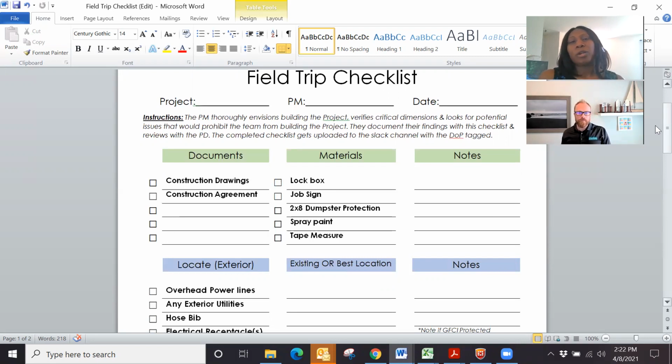Materials wise, we want that to be when the project manager puts a lockbox on site and a job sign on site. He should have dumpster protection with him. He should have spray paint to mark any areas that need to be marked, and then a tape measure to verify measurements.